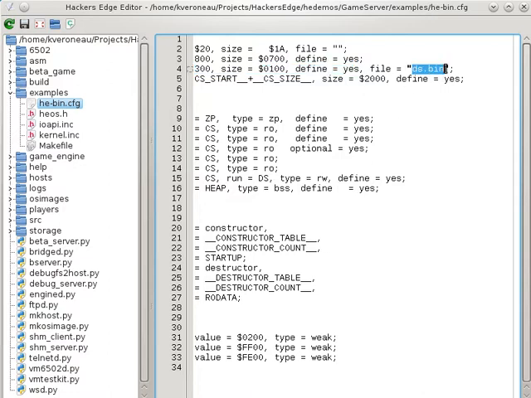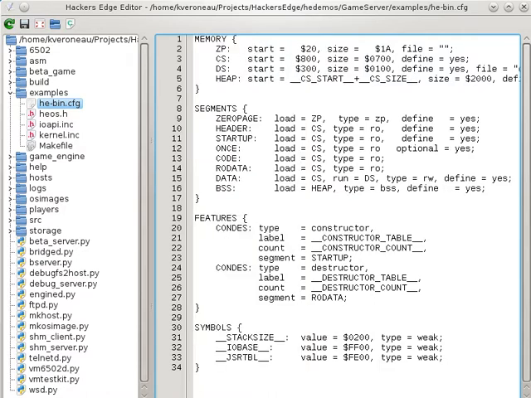Normally this file gets dumped out into DS bin. This file should always be 0 bytes. If it's more than 0 bytes, then there's probably something weird going on, but it should always be 0 bytes. I'll explain why later. But this is your data. Your data segment is going to start at 300 in memory, and its size is going to be exactly one page, 256 bytes.